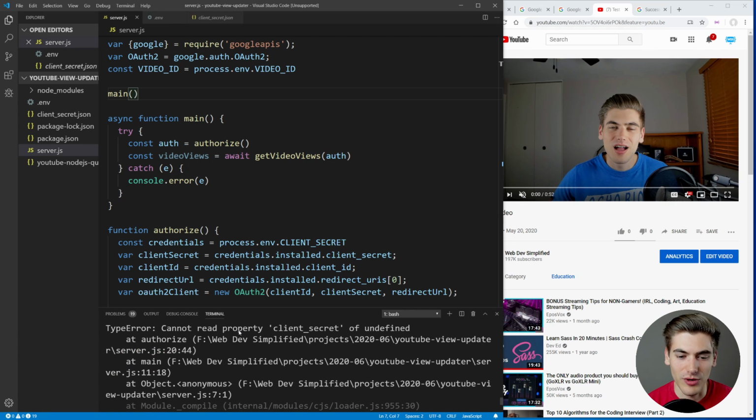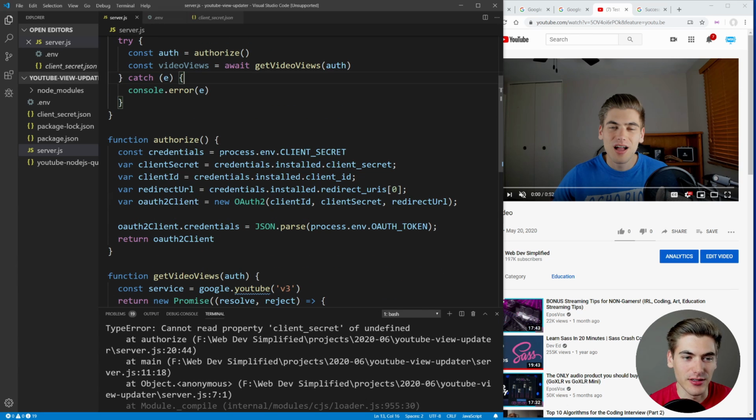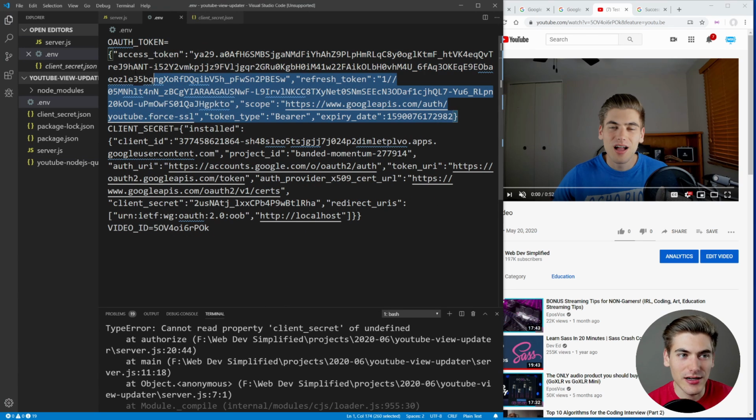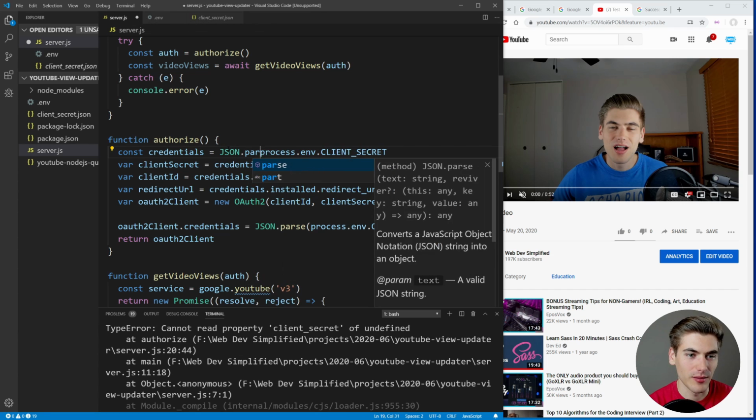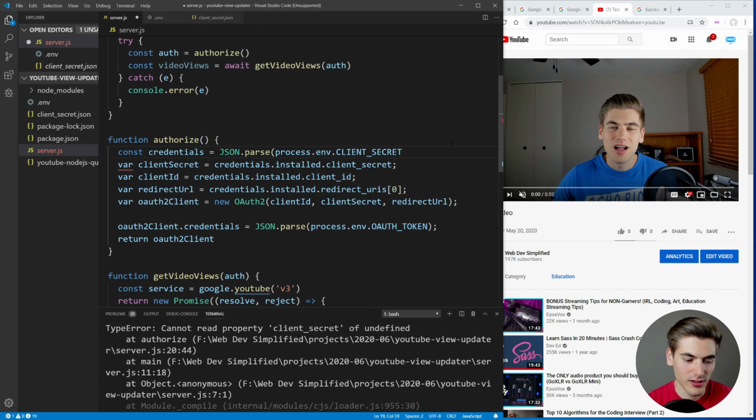It says cannot read property client secret of undefined. And of course, what happens with this is we're pulling in our process.env.client secret, but we're not actually converting this from a string to JSON, because inside of here, this is actually a string. It's converted to a string, so we need to take that string and parse it as JSON. So we can say JSON.parse to convert that string to JSON.